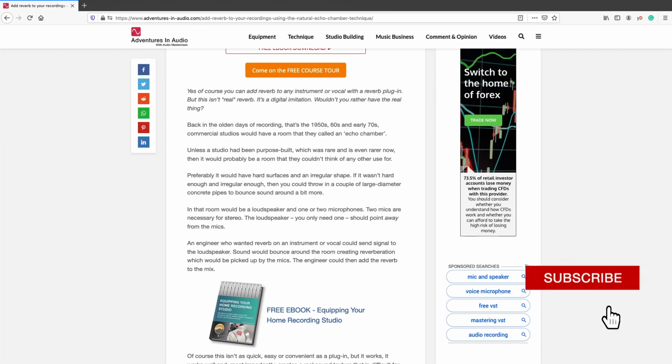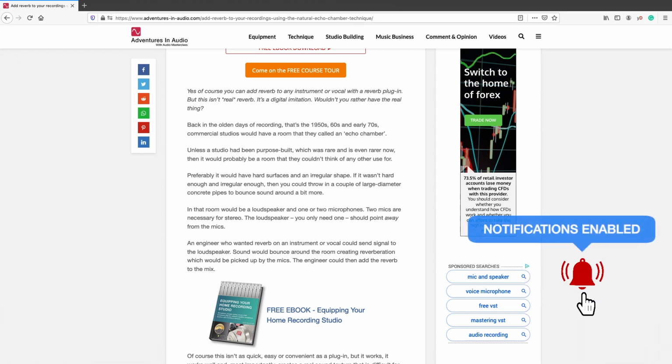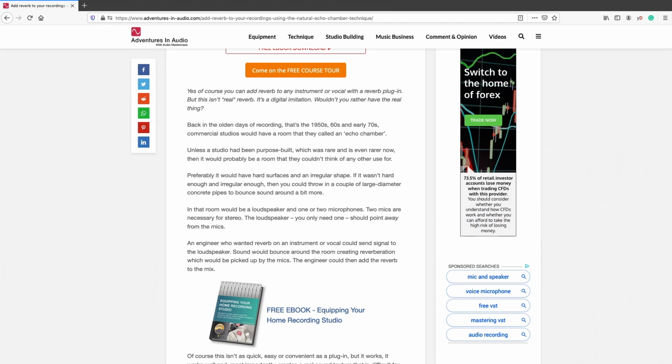Back in the olden days of recording, which to me is the 1950s, 60s and early 70s, commercial studios would have a room that they called an echo chamber. Unless a studio had been purpose-built, which was rare and is even rarer now, then it would probably be a room that they couldn't think of any other use for. Preferably it would have hard surfaces and an irregular shape. If it wasn't hard enough and irregular enough, then you could throw in a couple of large diameter concrete pipes to bounce sound around a bit more.